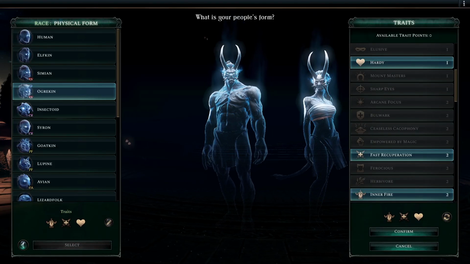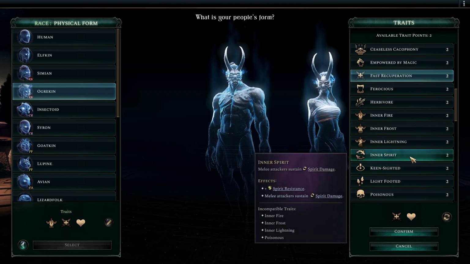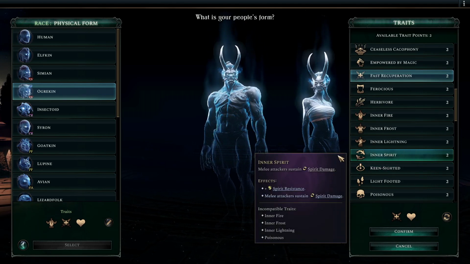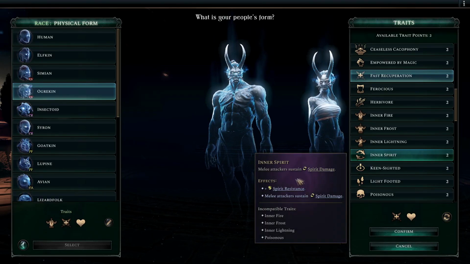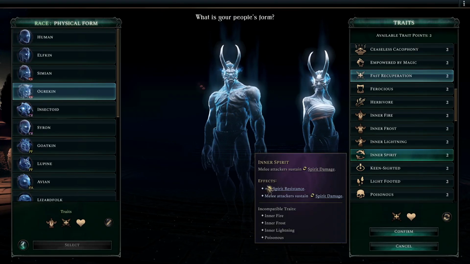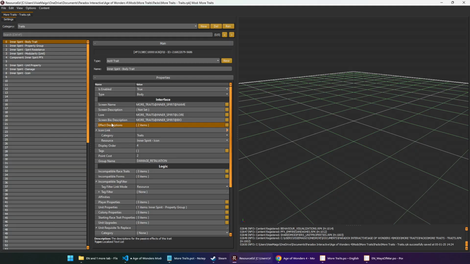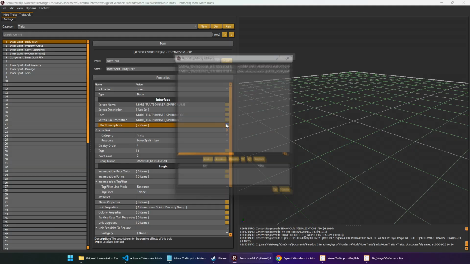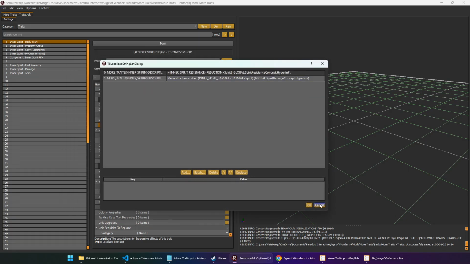All right, let's open this up. Okay, we can see inner spirit, and we can see that the tooltips have been updated to use the spirit damage, but it's still missing the actual value here for spirit resistance. So let's take a look. In the resource editor, let's go to the effect descriptions. We're trying to refer to the defined +3 in the description here, but it's not showing up in game.